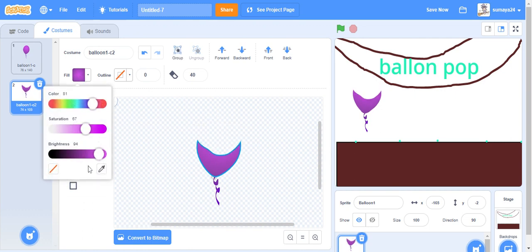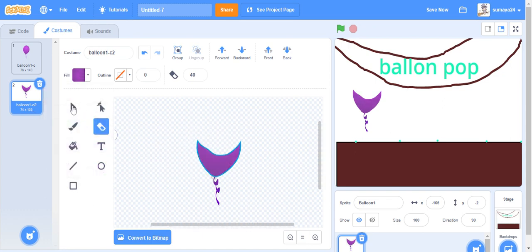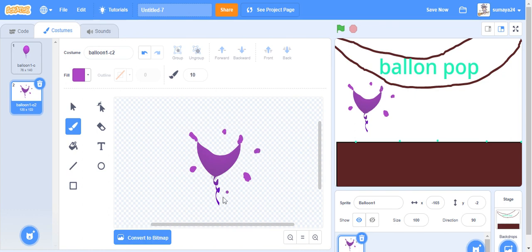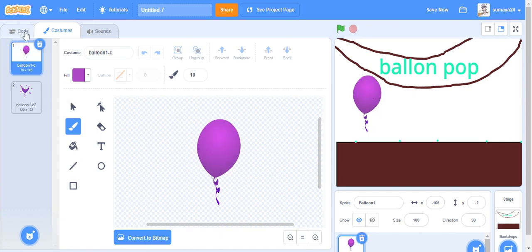And now I'm going to go to this color. And I'm going to paint specks coming out of it because it popped. And now that looks nice, I think. That means it popped. So I'm going to go back to its original.